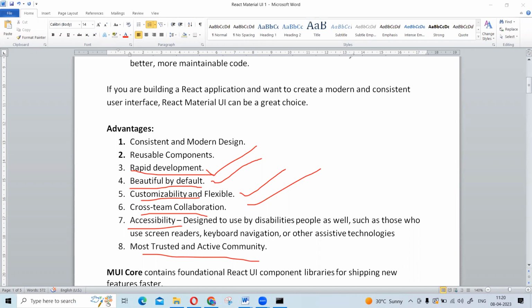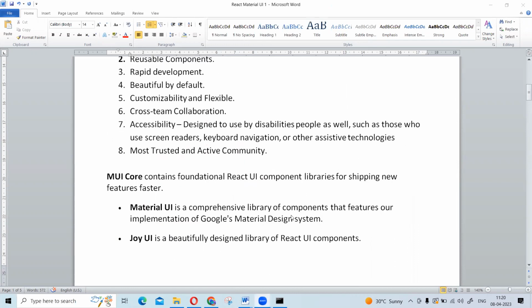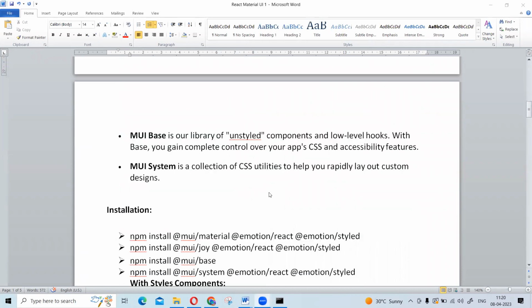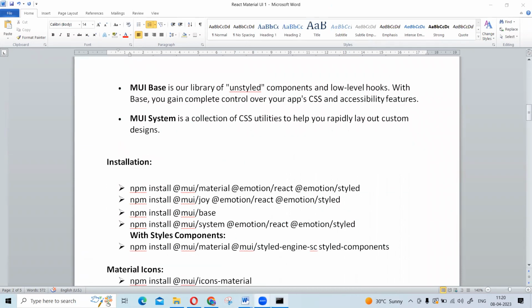Material UI is a combination of four things. Material UI core is the latest one, so you can go for it. Before that, you had Material UI based on the system.